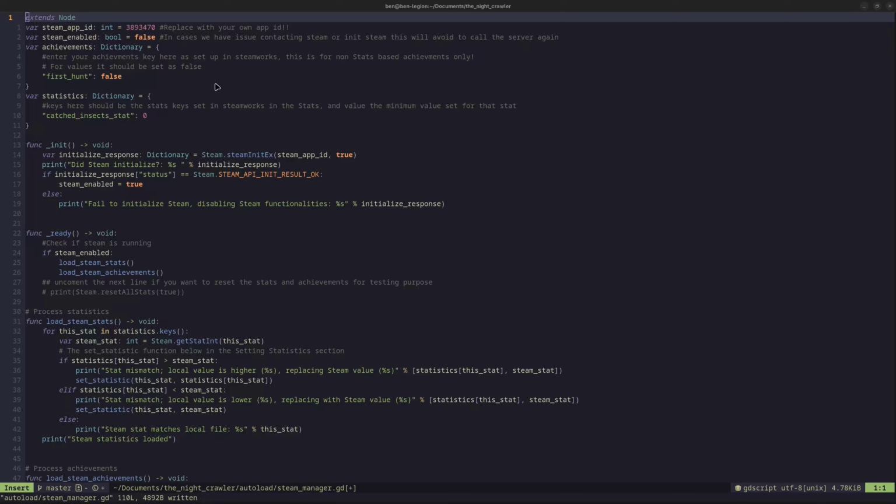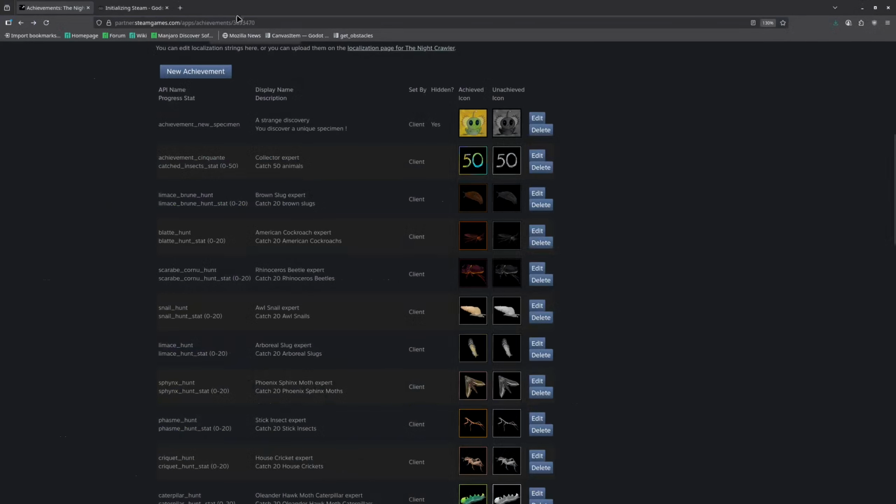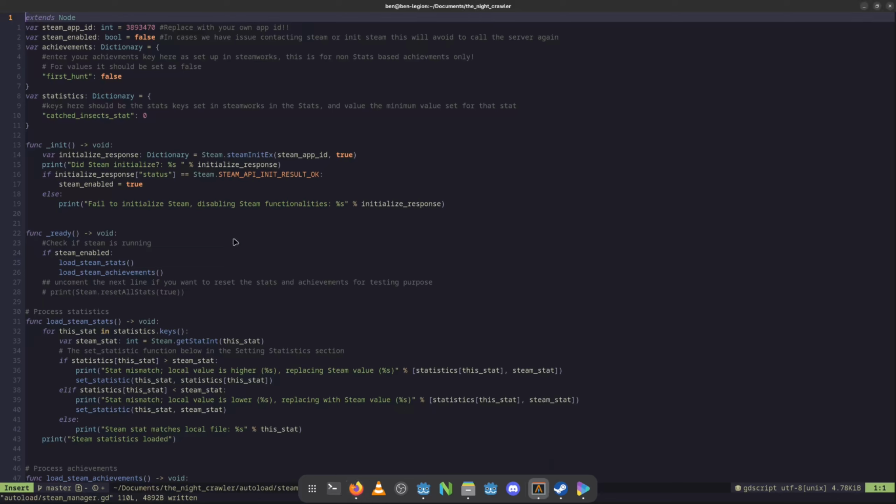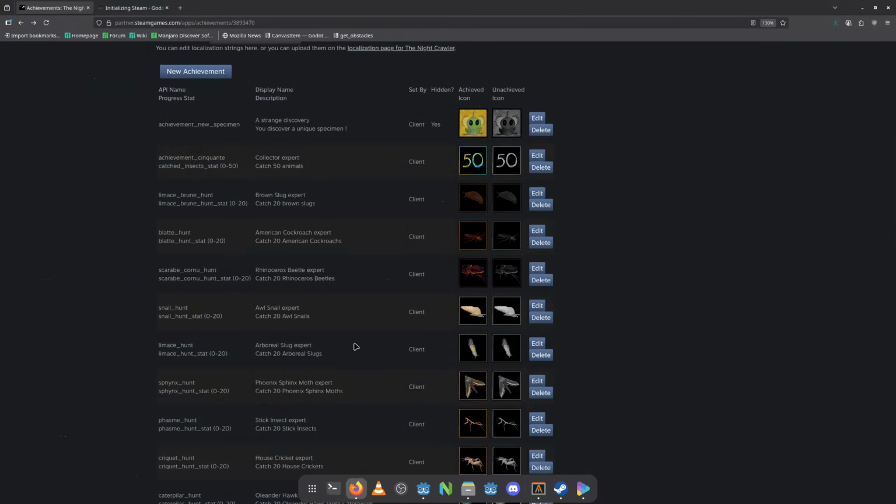Okay, let's dive into the code. So the first step is to define the Steam app ID. Make sure to replace that with your own, so you can find it here. Then inside the code, we need to define the achievement dictionary and statistic dictionary. So what are those keys? For the achievement one, that will be those ones.